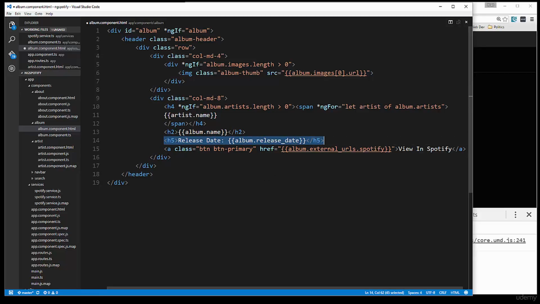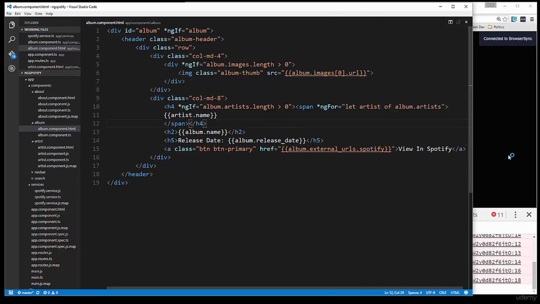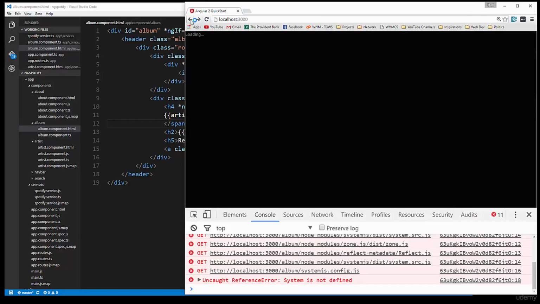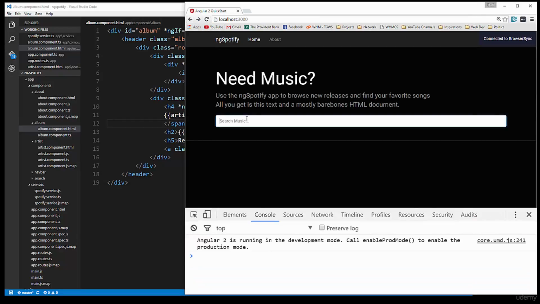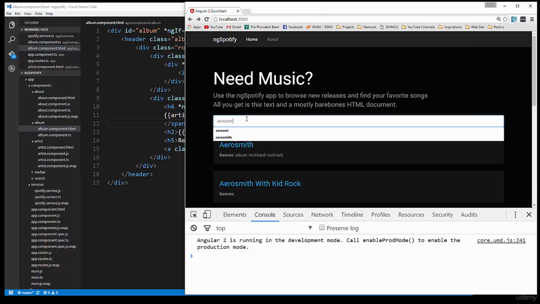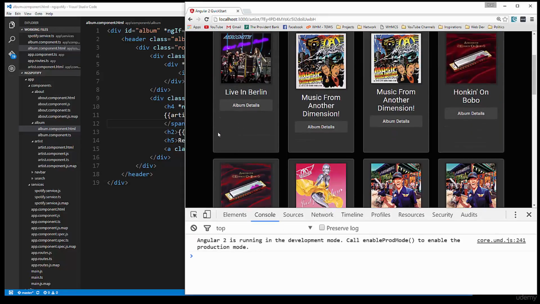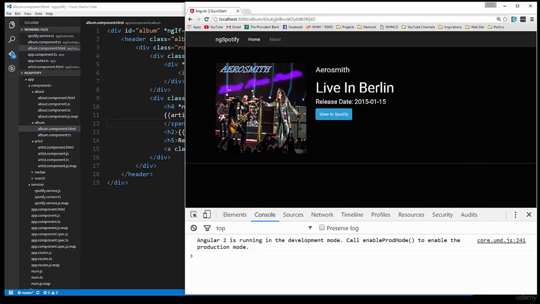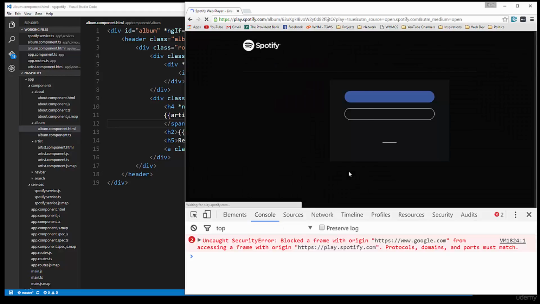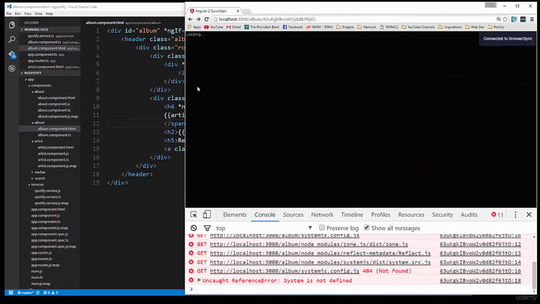Alright, and under that we have a link that's going to go to the actual Spotify page, and you can use this external URLs.spotify. Alright, so let's go ahead and save that and then go back to localhost 3000 and do a search. Arrowsmith, let's say this album here, and there we go. If we click view in Spotify, that takes us to the actual Spotify page.